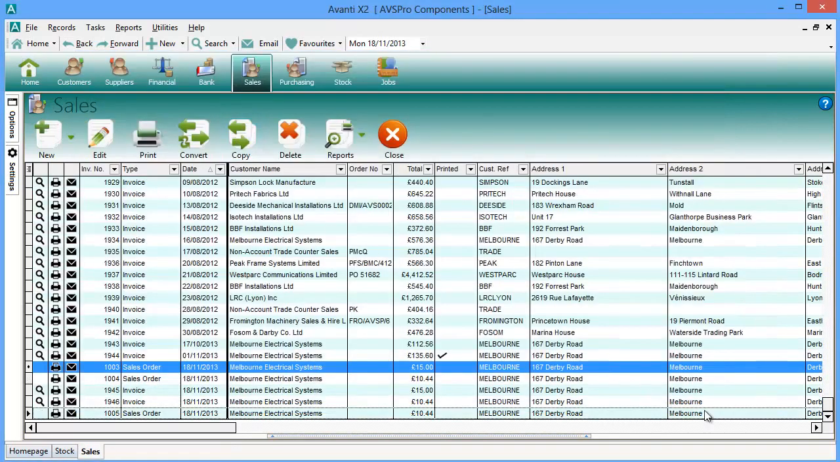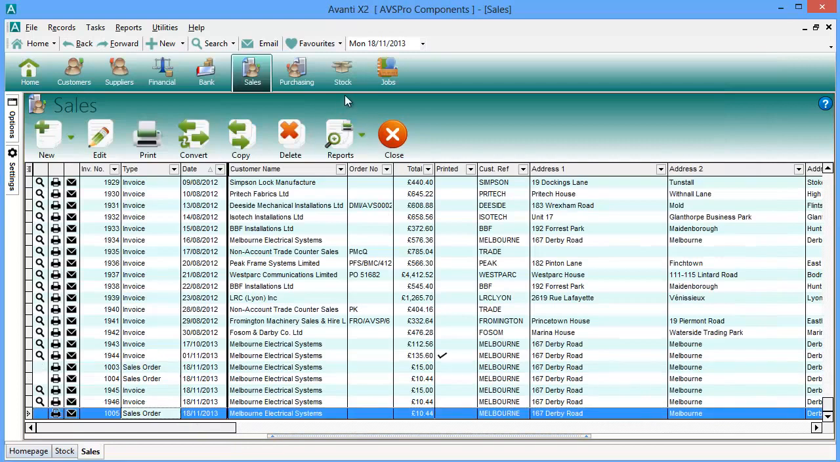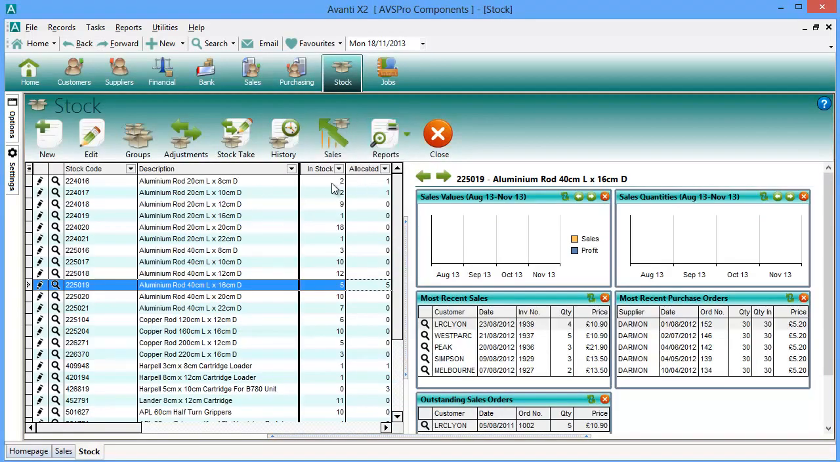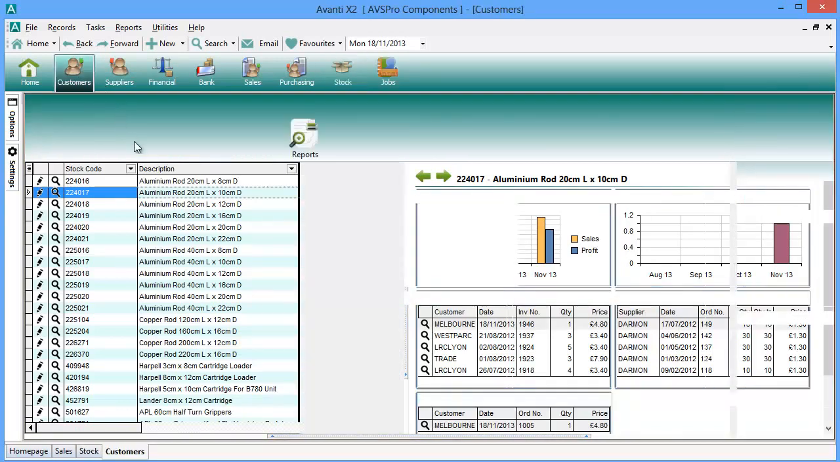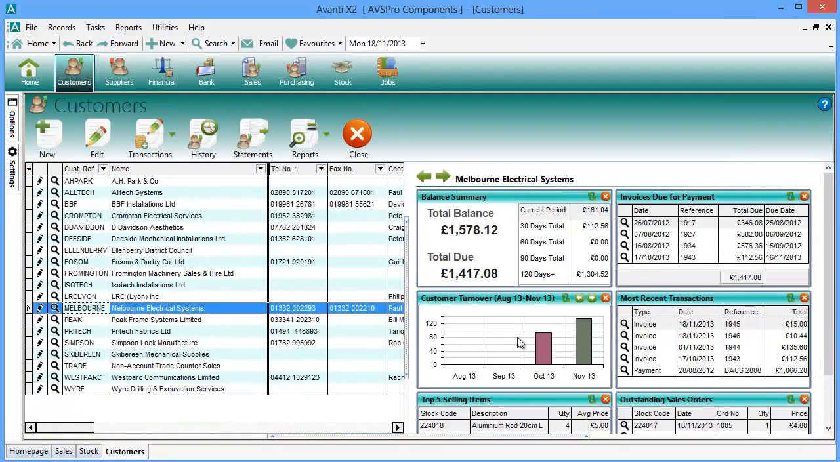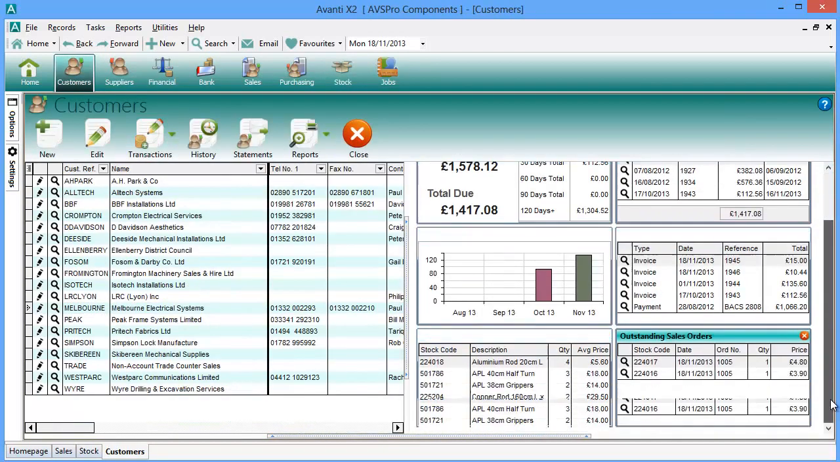If we go back to the stock section, you can see that the items we added to the order are now allocated, and on the right we can see our order added to the outstanding sales order list. Also, if we open the customer section, we can see that we have a snapshot which shows the items which are allocated to the customer.